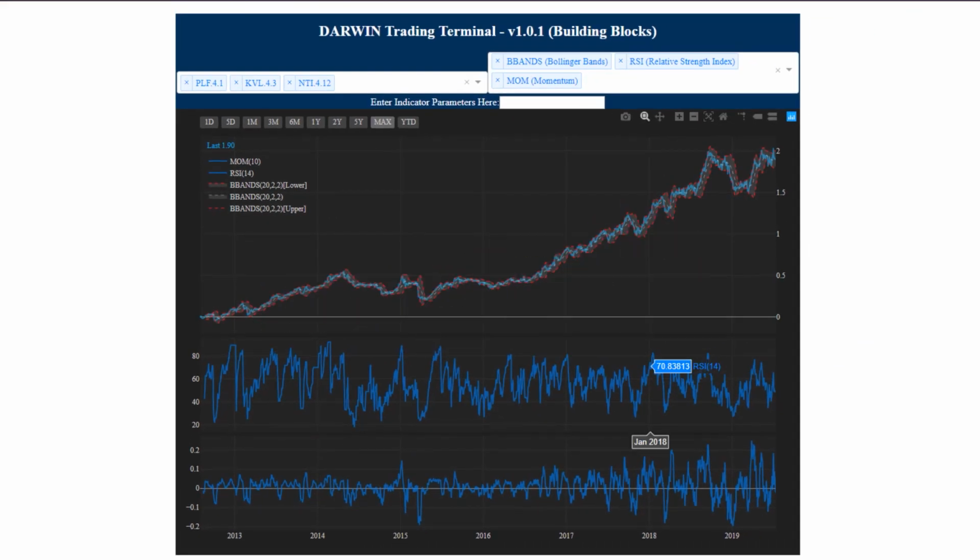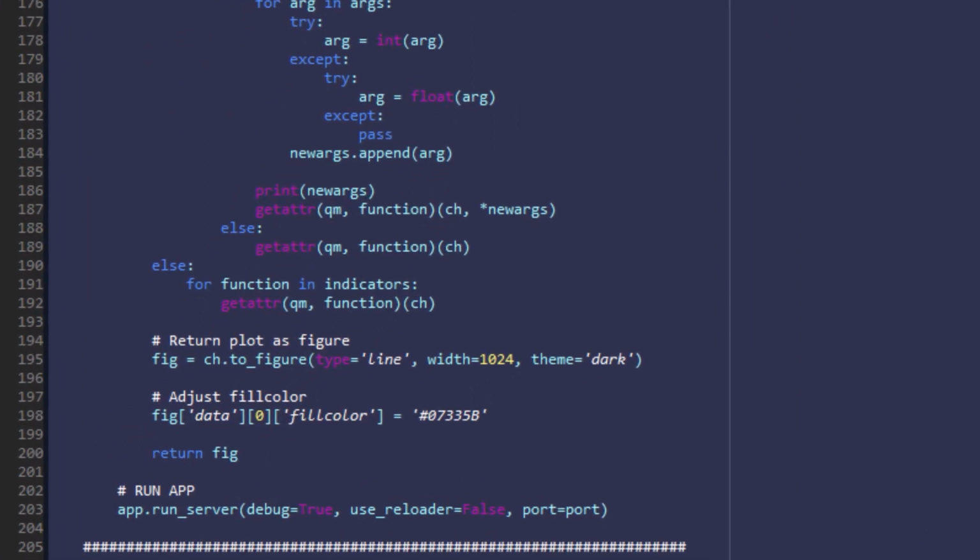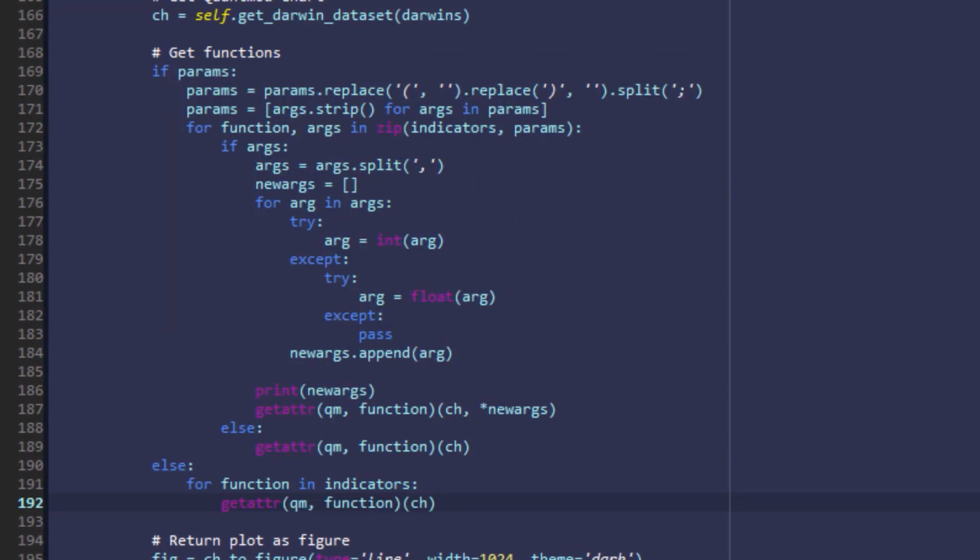This figure will be generated by quantmod using data in the form of Darwin quote series and indicator trace series that you'll supply it. The code for this is provided over here. If there are any parameters that you specify, then they're added onto the chart. Otherwise, for each indicator that you selected in your right dropdown, that indicator's corresponding function inside the quantmod library module is executed on the chart figure that we've created over here via the get Darwin dataset function.